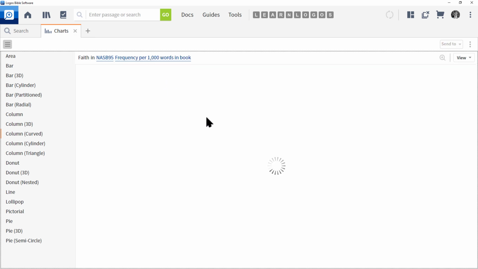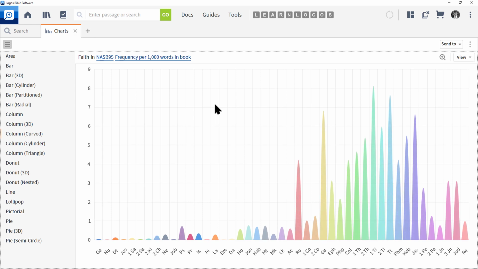Now, what this is getting at is taking into account the word you're searching for based on the words in that book. This is helping you understand what proportion this word appears to the rest of the words in that book. And this does change the results quite a bit. So we can see that 1 Timothy actually talks about faith more than any other book based on word count.